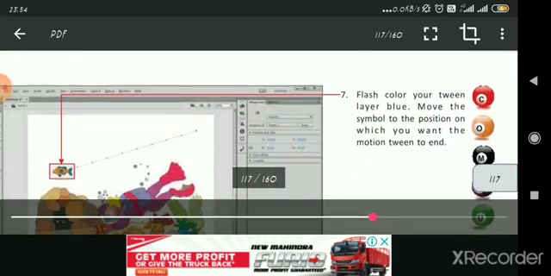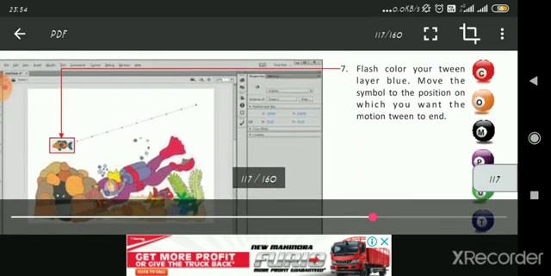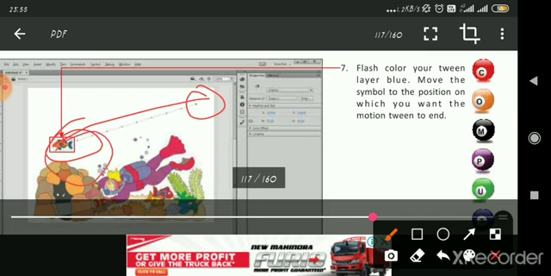Now Flash colors your tween layer blue. See how the direction has been set. The object moves from this point to this point. Move the symbol to the position where you want the motion tween to end.